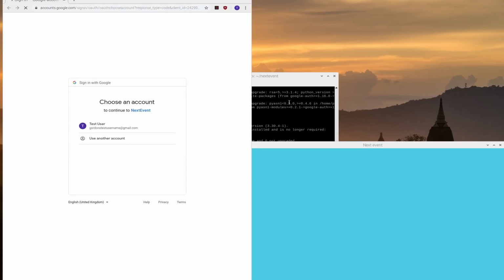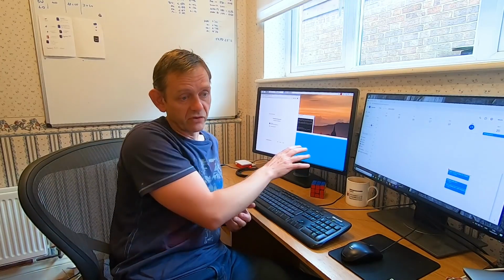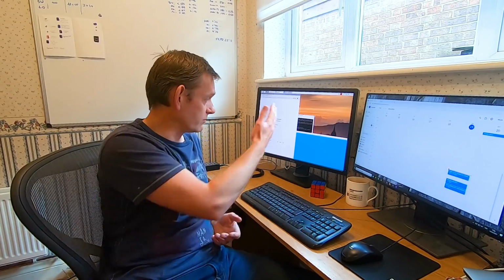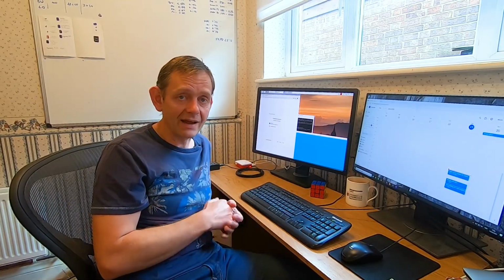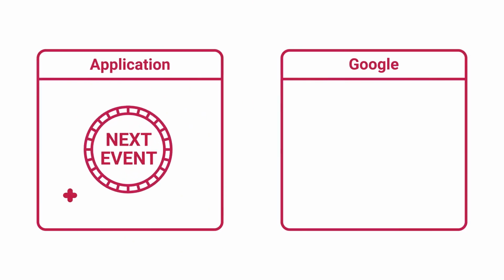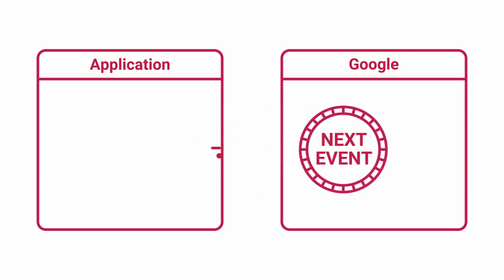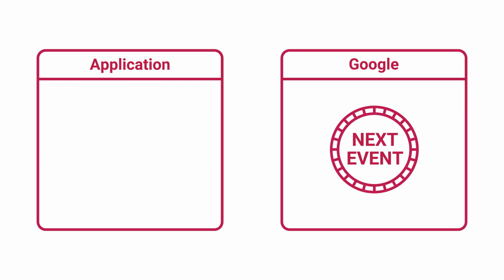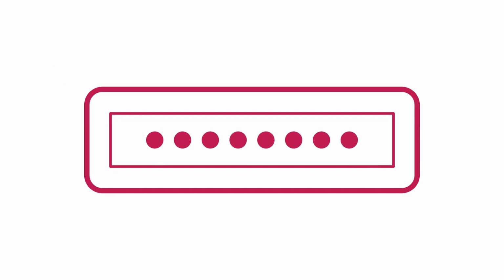What's happening here is my application is requesting access to your calendar. If you run this code, it will ask you for access. The way this works is there's a token that NextEvent has. It passes that token to Google, which identifies the application as being NextEvent. Google will then go through a process of checking that you're okay with that, so you may have to log in, put your password in, and approve that to say, yes, NextEvent is allowed access to my data.